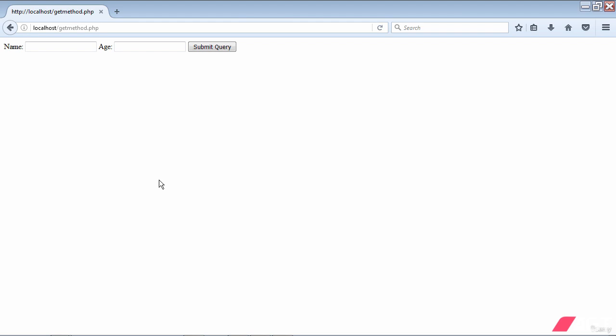So I open this get method.php in my browser. The form is appearing with two text elements, name and age. I now enter some data and press the submit button. As soon as I press submit, the query string will be formed. Name is equal to Anil, age is equal to 33, and that will be appended to this get method.php, because it is going to be redirected towards the same PHP script, because the action has been set to the PHP self, right?